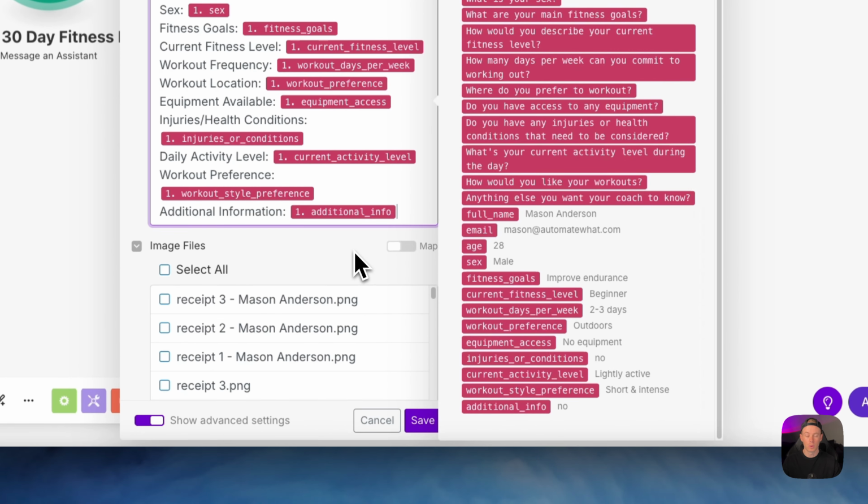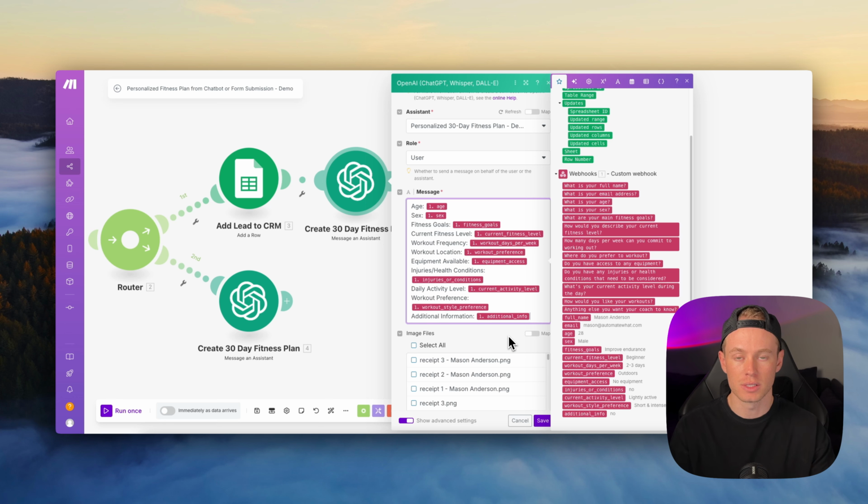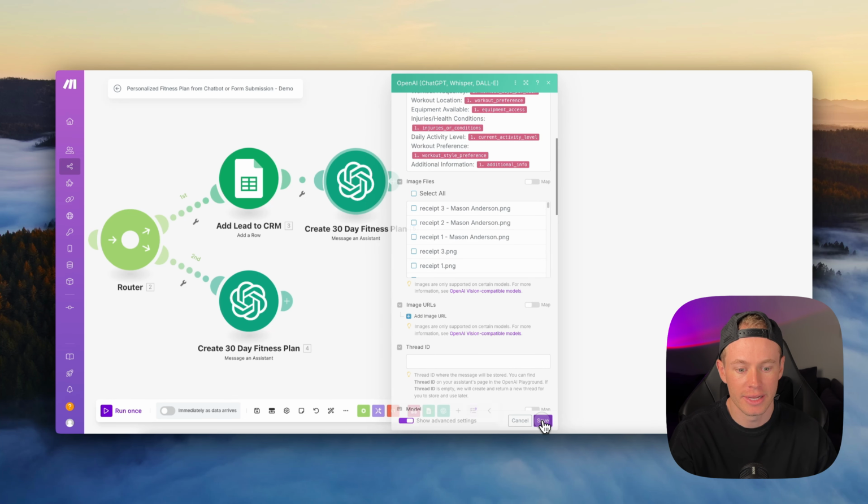We're passing all of that data, all of the responses, to our assistant so that it has reference and context to tailor a 30-day workout plan for them. Once that's all done, go ahead and hit save.